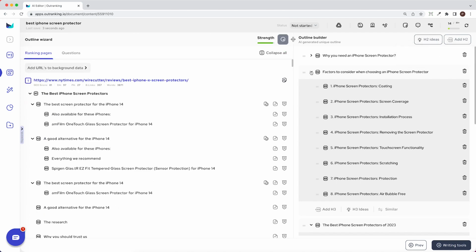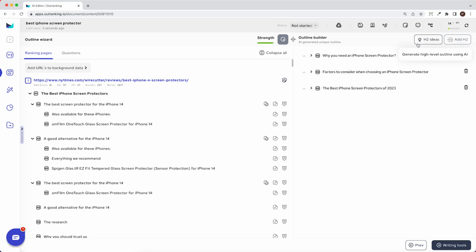If you wanted to add a custom H2, you can add an H2 and you can type it in. Similarly, if you wanted to add an H3, you can click on H3 and you can add it in. If you wanted to bring this H3 outside, you can drag and put it outside, and obviously you can drag each of the sections up and down however you like.